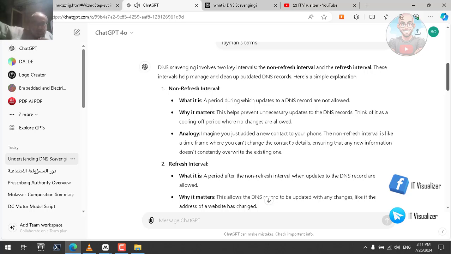Here's a simple explanation. 1. Non-refresh interval. What it is: a period during which updates to a DNS record are not allowed. Why it matters: this helps prevent unnecessary updates to the DNS records. Think of it as a cooling off period where no changes are allowed. Analogy: imagine you just added a new contact to your phone. The non-refresh interval is like a time frame where you can't change the contact's details, ensuring that any new information doesn't constantly overwrite the existing one.